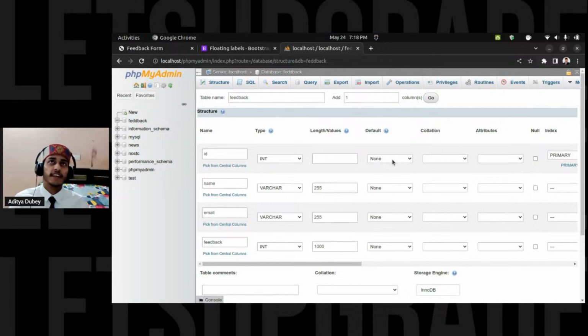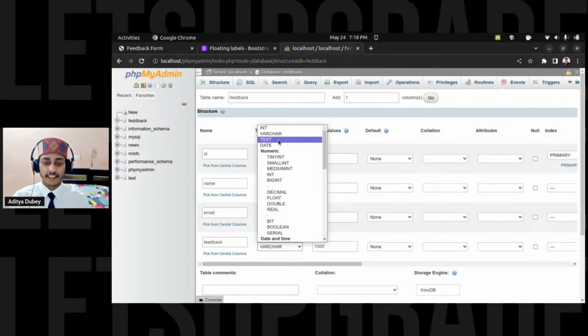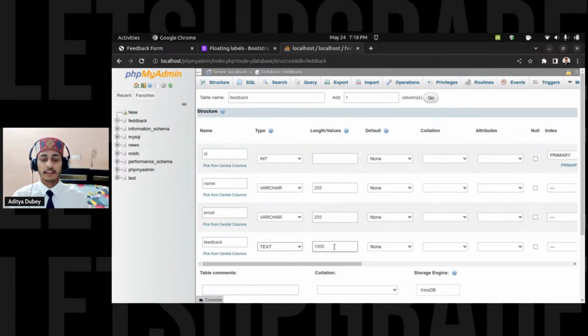You are on with it. Feedback in type. No, no, no. You can do varchar, or you can even go for the text. And in text, you don't even need to mention the length. So let's go for the text.